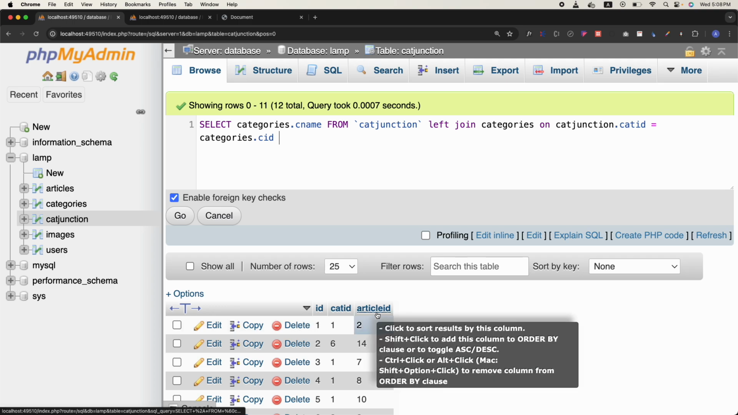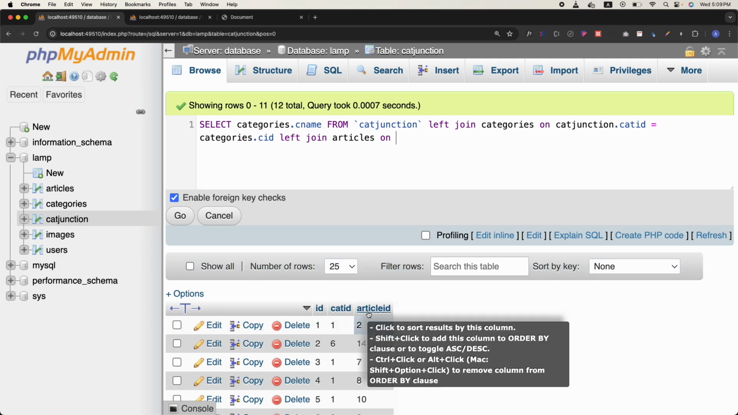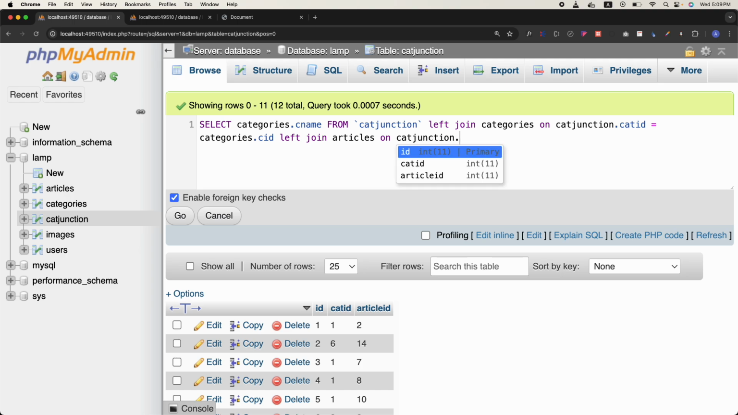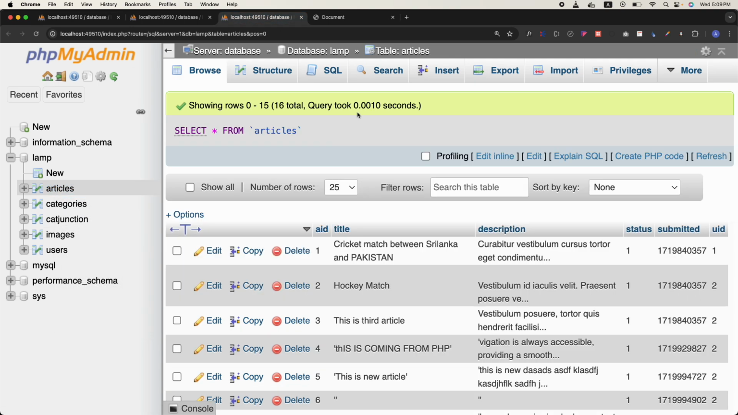The next thing is, this is done. Now the next column, which is article. So again the same principle, which table, which column. So LEFT JOIN again, which table, because this is related to the articles. So LEFT JOIN articles ON which table column. So this table, it is article_id, so it will become cat_junction.article_id equals to, if I open the articles table now, it is aid. In articles it is aid.